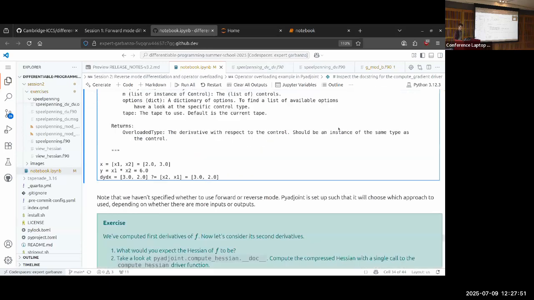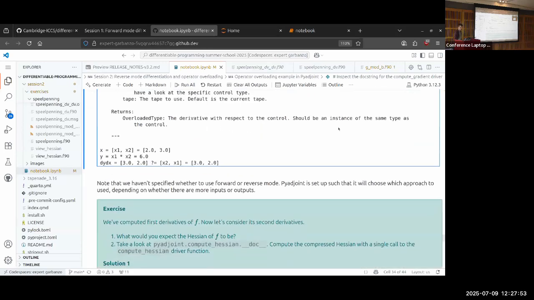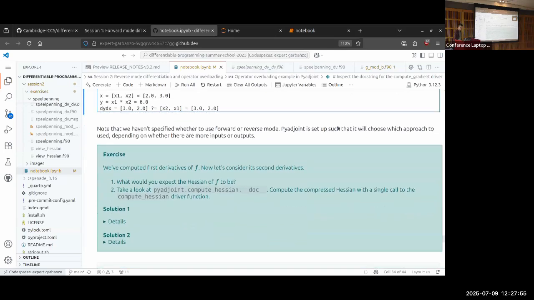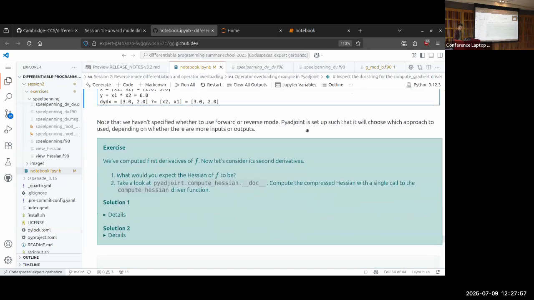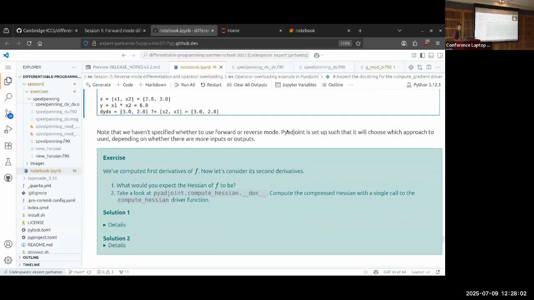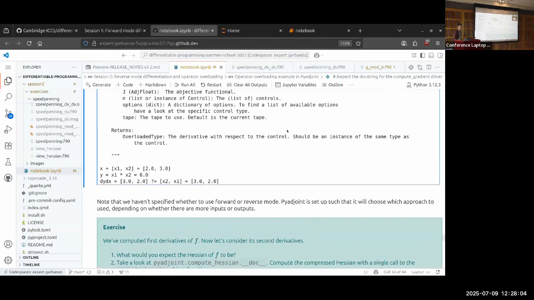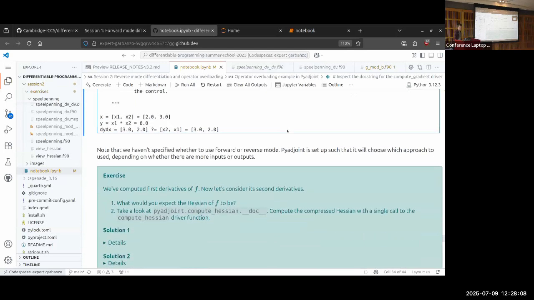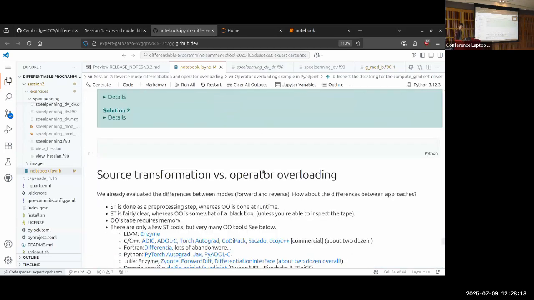So we're running out of time, so I'll just leave you to play around with these things. Firstly, think about what you expect the Hessian to be. And I think perhaps we already know the answer because we saw the general case before. And then experiment with using the driver function for computing the Hessian. It's just called PyJoint.compute Hessian. So I'll leave that as an exercise.